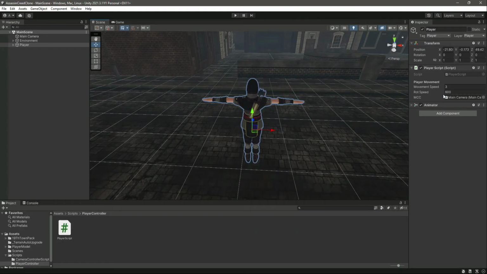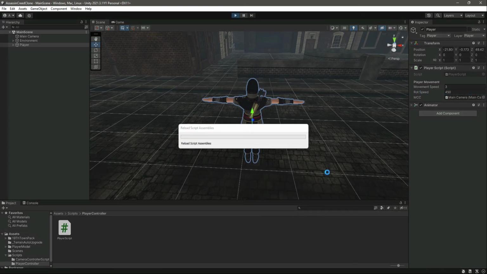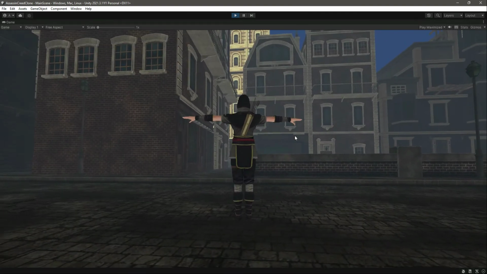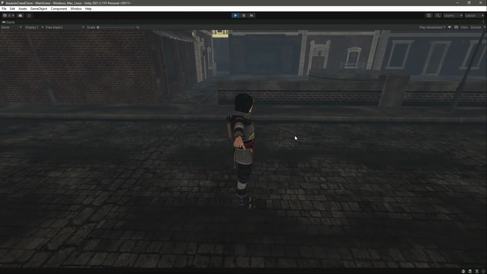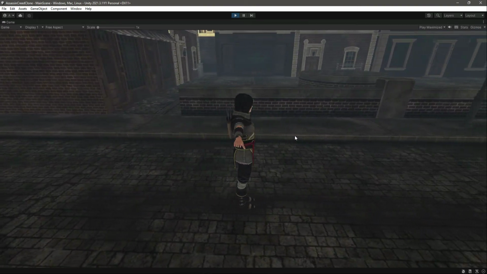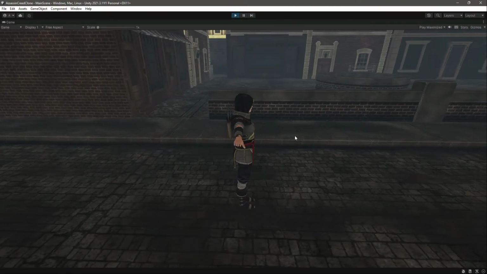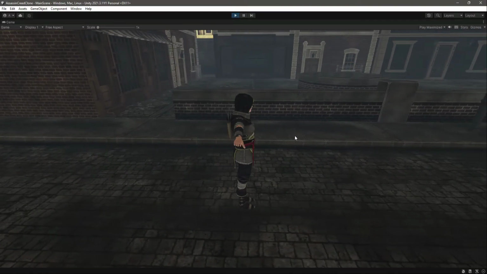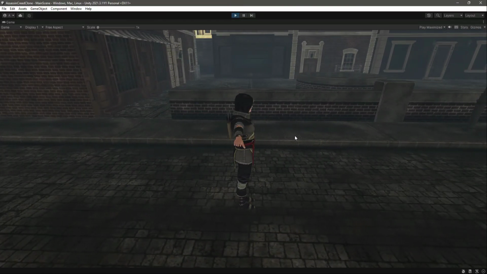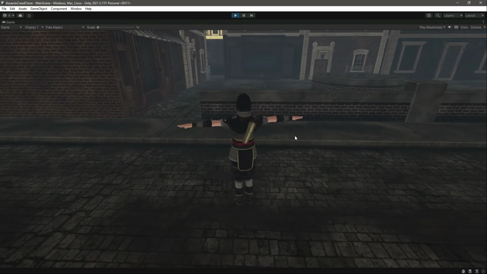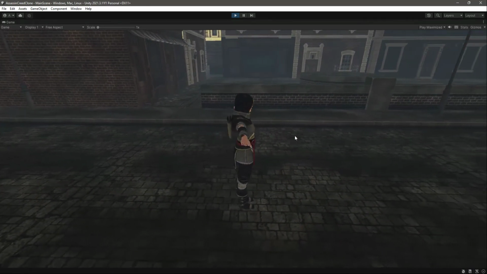And if you notice our rotation is still a little bit fast. So if we make this 450, and then let's test it out. As you can see, 450 is a lot smoother. Our player rotates smoother, and he takes turns now.